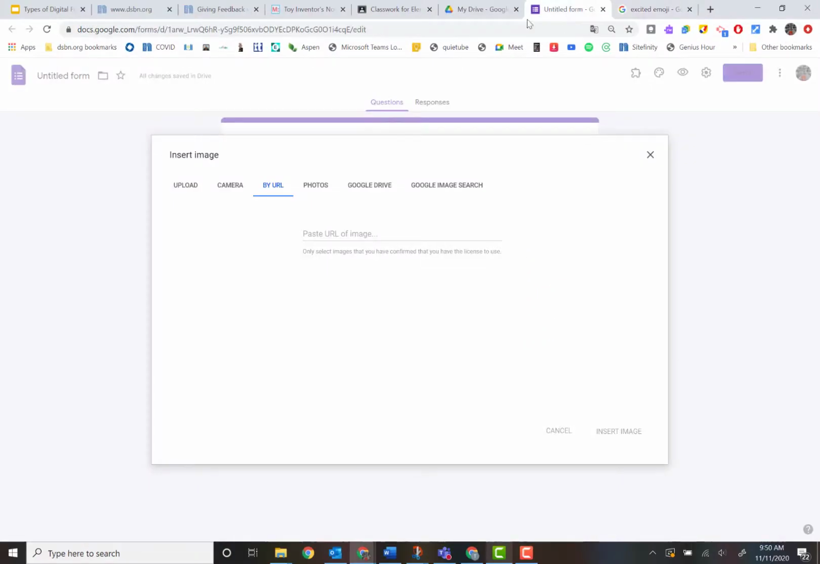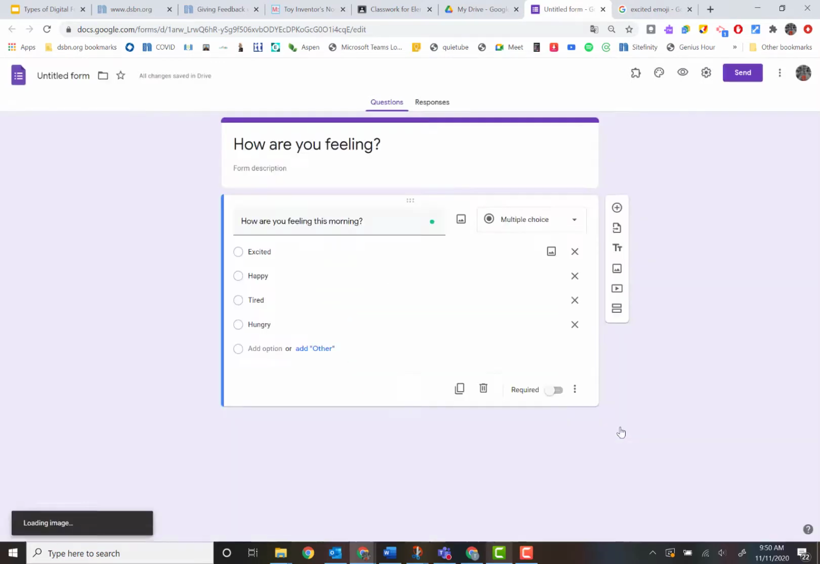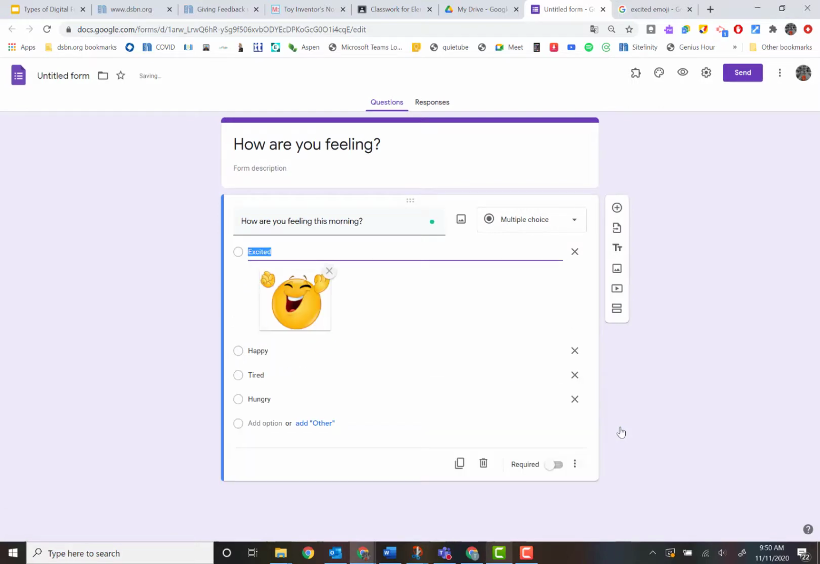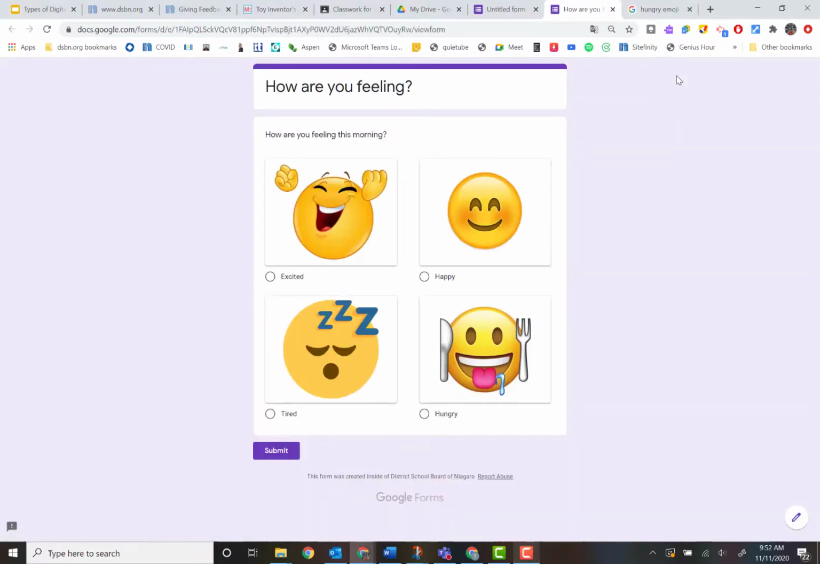Then when I go back to my form, I make sure it's on URL, and I simply paste that picture in there and hit Insert Image. And there it goes, and it resizes everything for you perfectly. So all you're going to do is fill out the rest of the images. And then let's see what that looks like in the preview form. So there it is. This is your one question enter exit ticket.